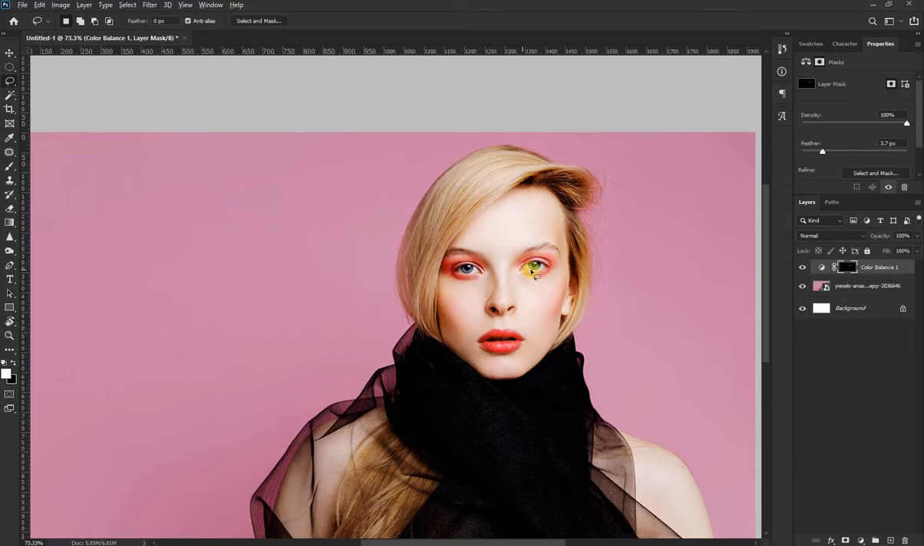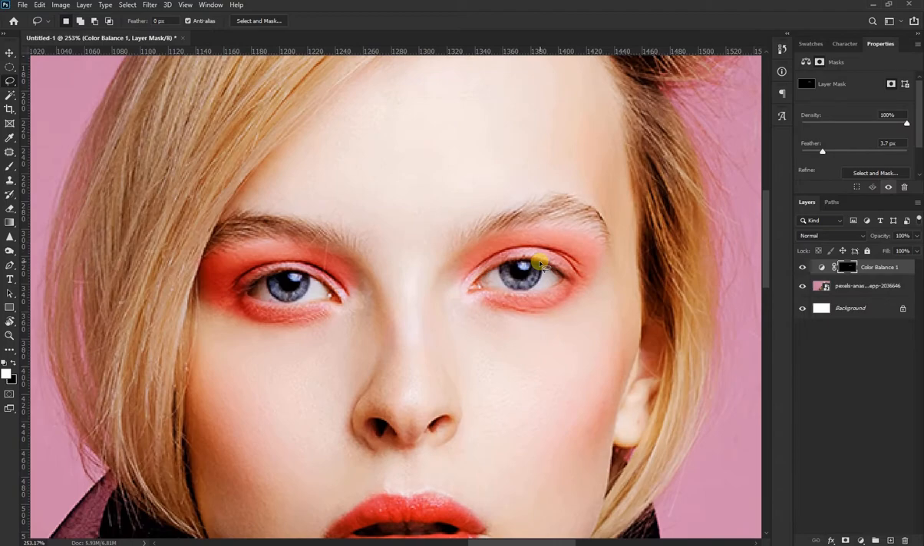Let's just add one more color here because I've seen some girls with multiple colors on their shadows. I'm gonna make a selection once again, this time a little smaller than the previous one. Same thing on the other eye.